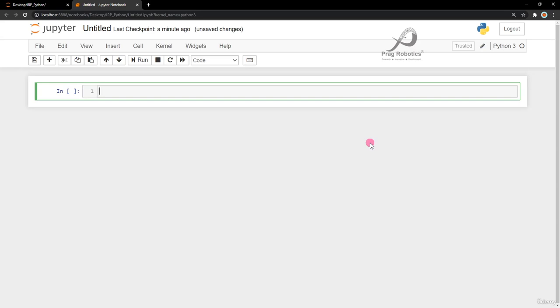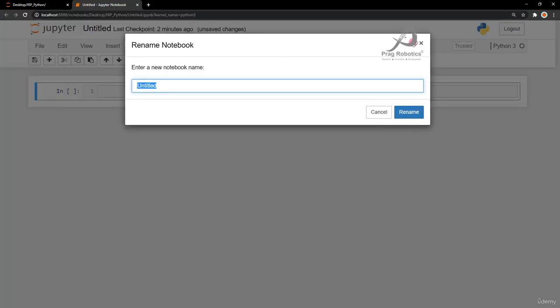But before we learn about all that, let us first have a look at the heading of this new notebook. You will notice the heading is currently untitled. For us to be able to change this name, let us click on this untitled. A new window will pop up. Over here, we can change the name to whatever we like. I'm going to change the name of this notebook to Understanding Jupyter.